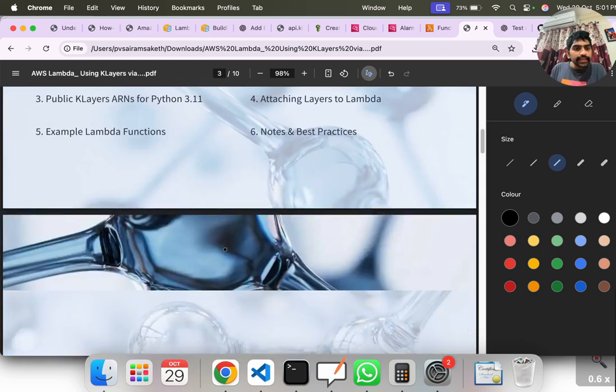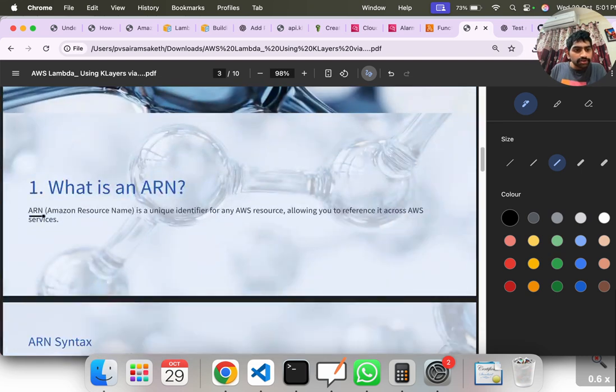So what is an ARN? ARN stands for Amazon Resource Name. So what is this Amazon Resource Name all about? It tells Amazon that you have to use this particular package in your Lambda. I will give you one example to demonstrate it.